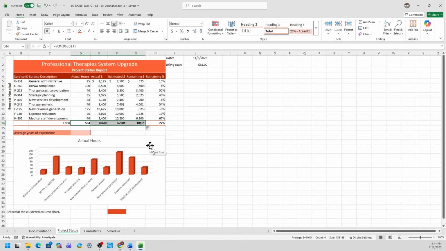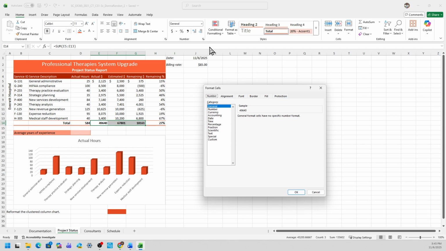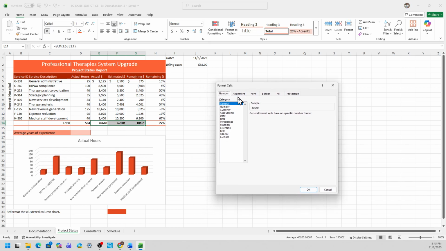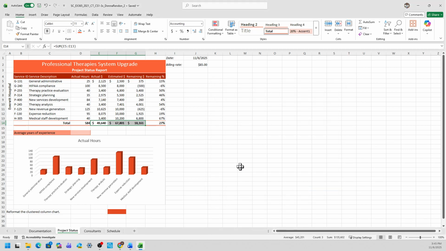Okay, and then we can highlight here. Select E5 to E13, and then go back to the number group, select and open the format cells, and then in here you can select the accounting format with no decimal places. 0 should be 0. Okay, there you go.